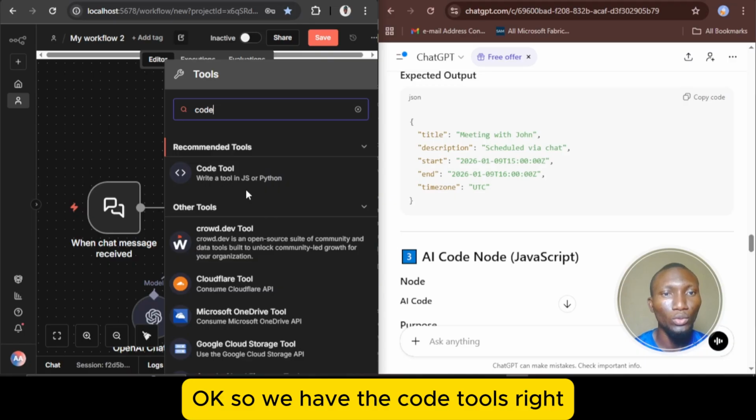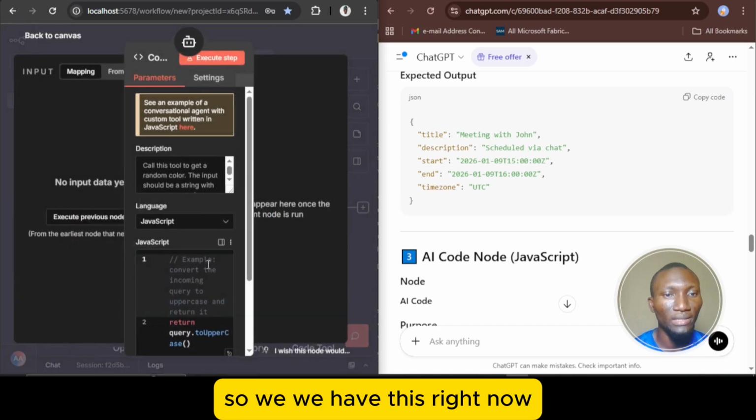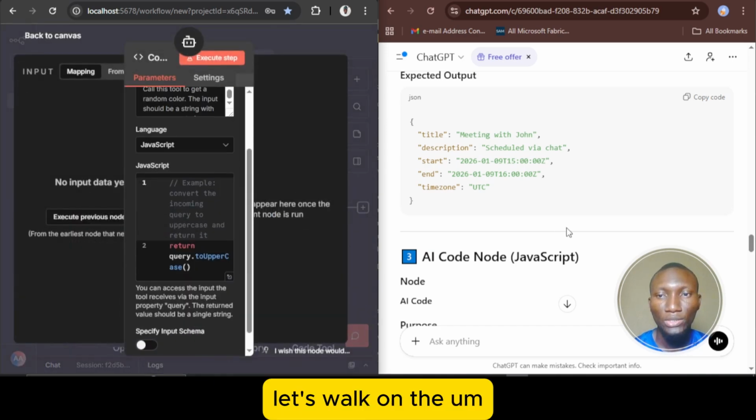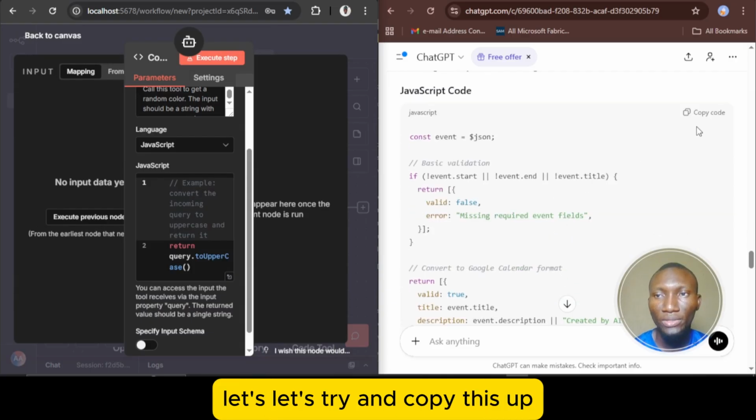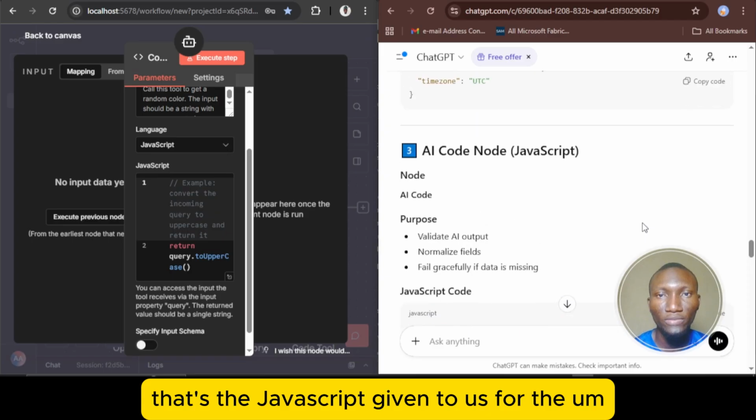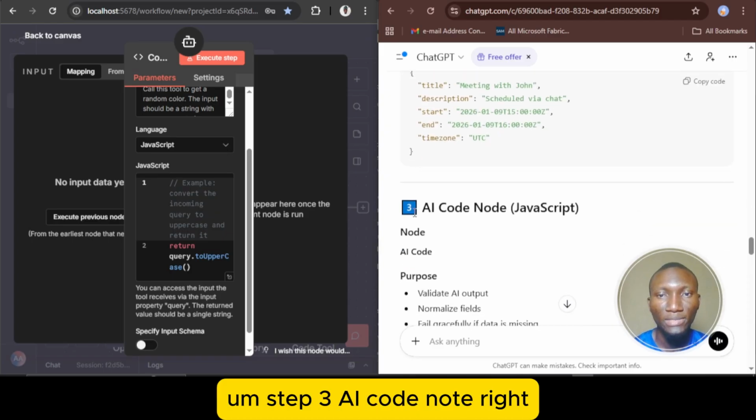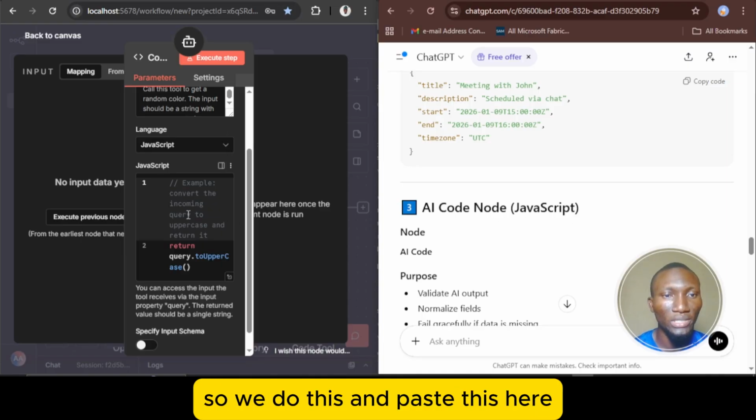Okay, so we have the code tools: write a tool in JS or Python. We have this right now. The next thing we'll do is copy this up. That's the JavaScript given to us for step 3. Look at it, step 3 AI code node. So we'll paste this here.